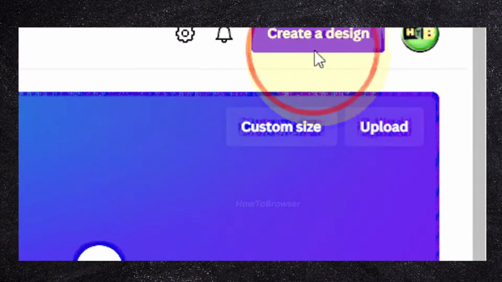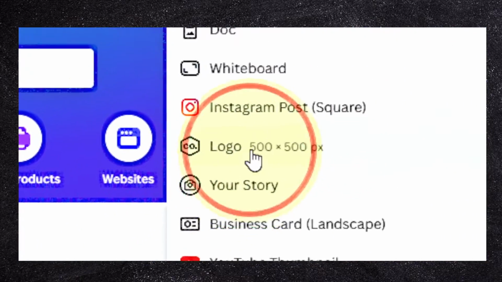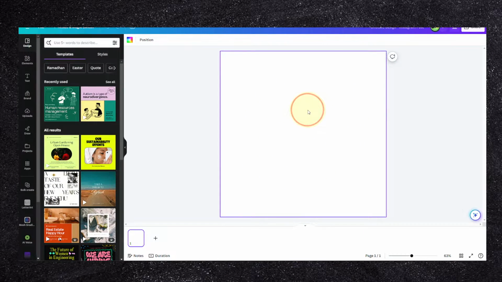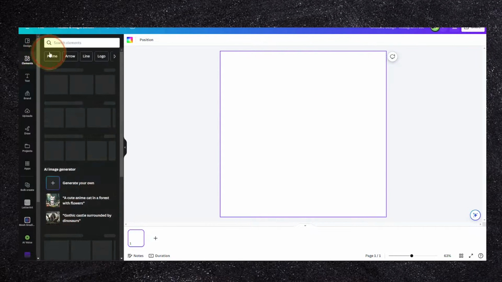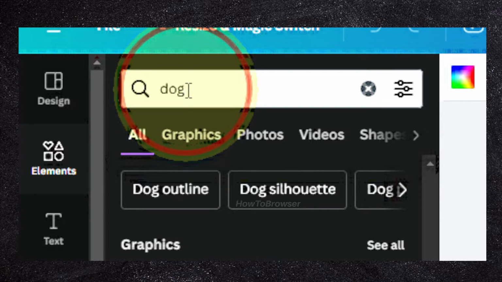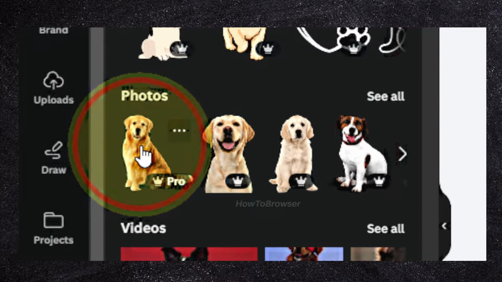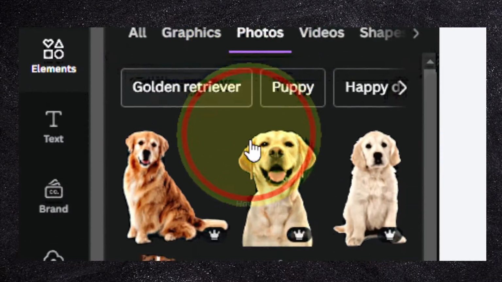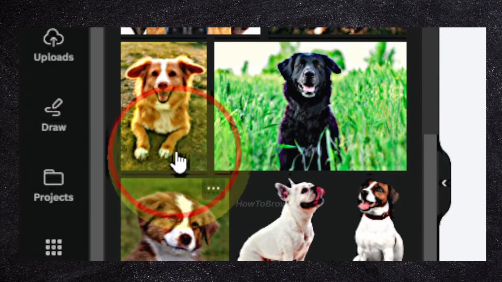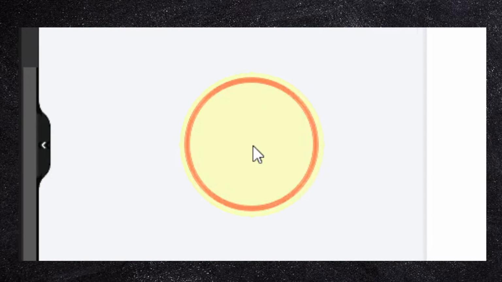Now I'm gonna go to create a design. This is for an Instagram post, square, and I have this page here. So I'm just gonna go now to elements. I'm gonna grab a picture, and it's gonna be a dog for me. So I can go to photos here, look for a picture with a dog, and I can grab this one.